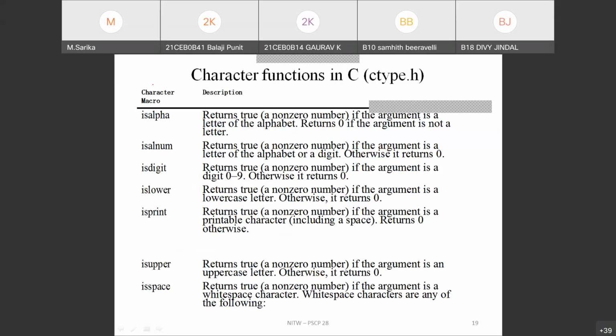Character means? We already know the difference between a character and a string, right? A letter. For that purpose, we are going to use the ctype.h library. For strings we used string.h, or I told you cstring. Here, ctype.h, for characters, just ctype.